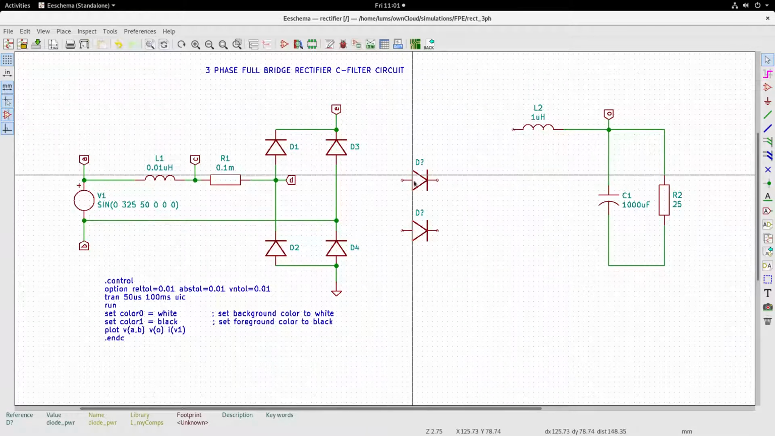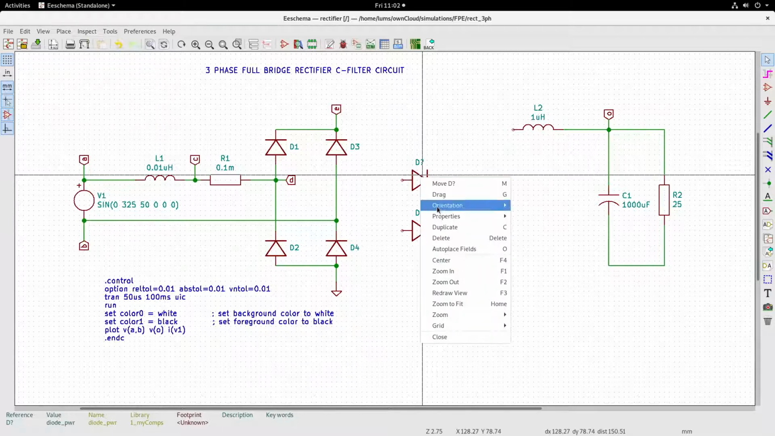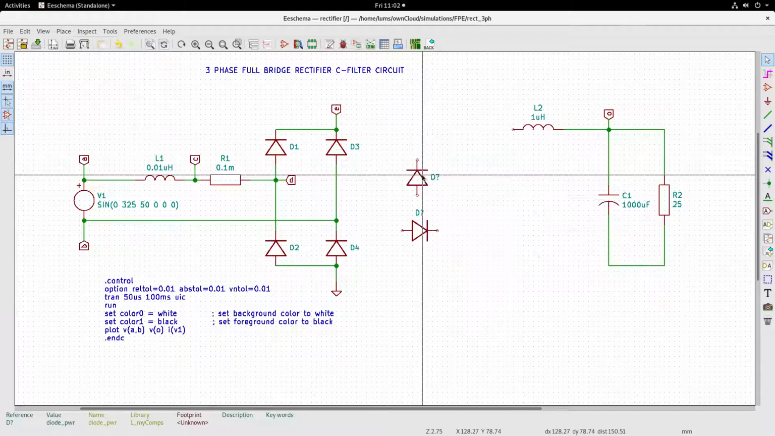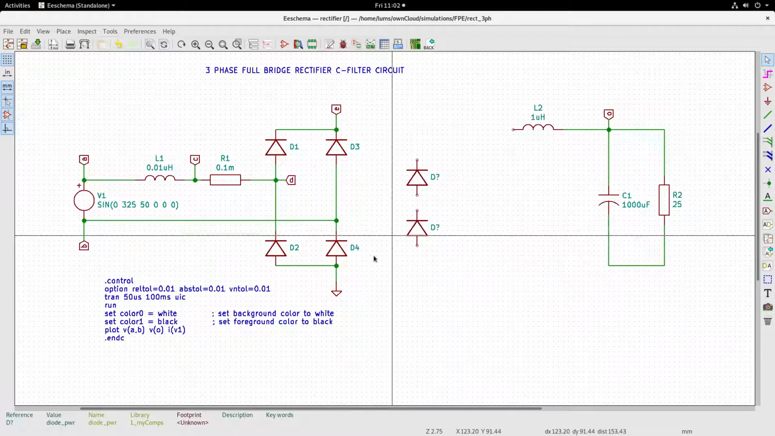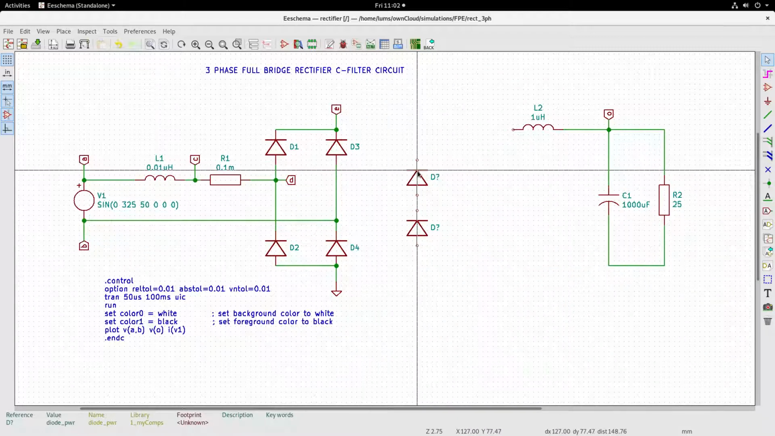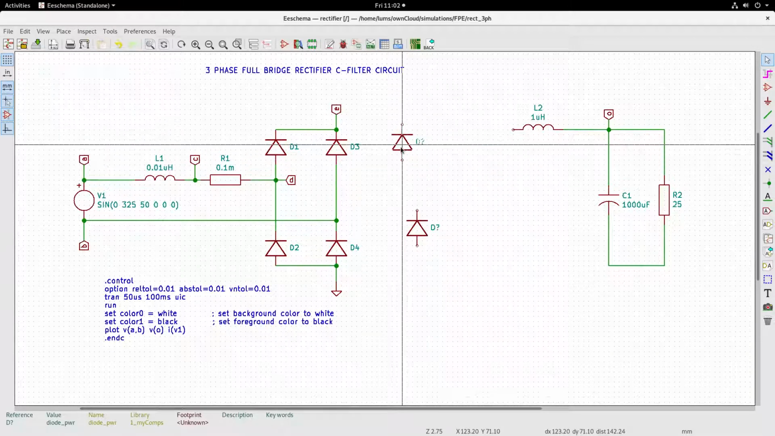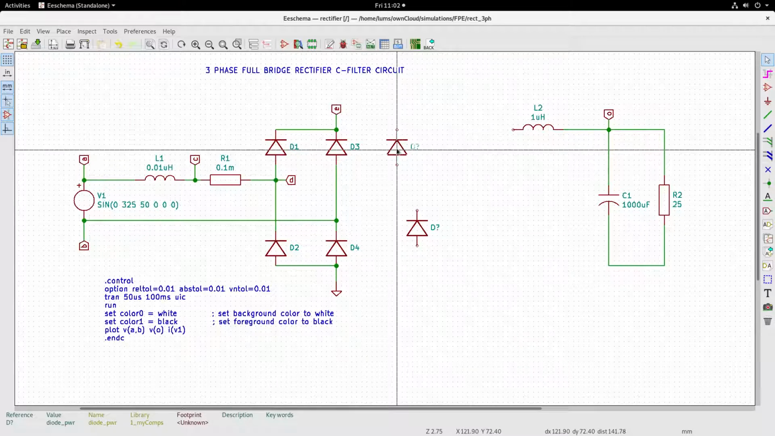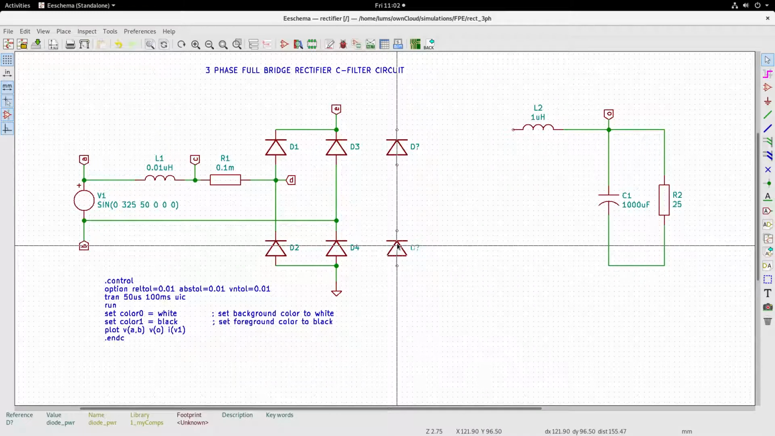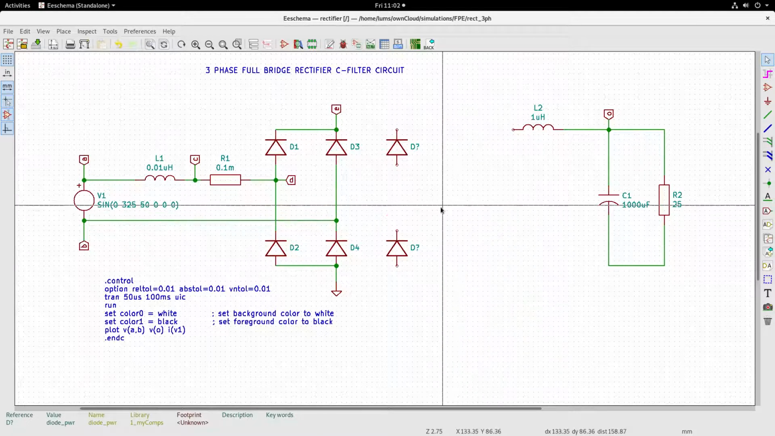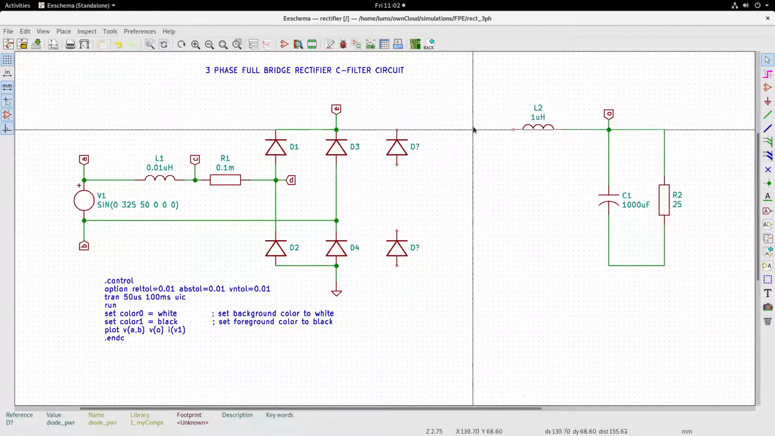Let me change the cursor to the selection mode. Right click, orientation, counterclockwise. Same you do for the other device also, and that's it. Now let me align this. I will move this diode and align it along with this. Then I will move the bottom diode and align it with the bottom parts. This way you place the parts, and now you need to connect the circuit.